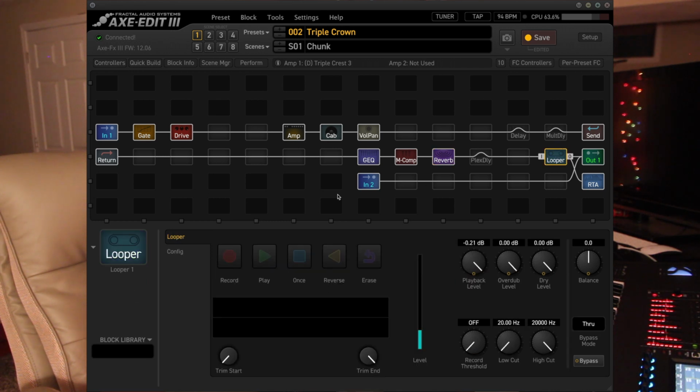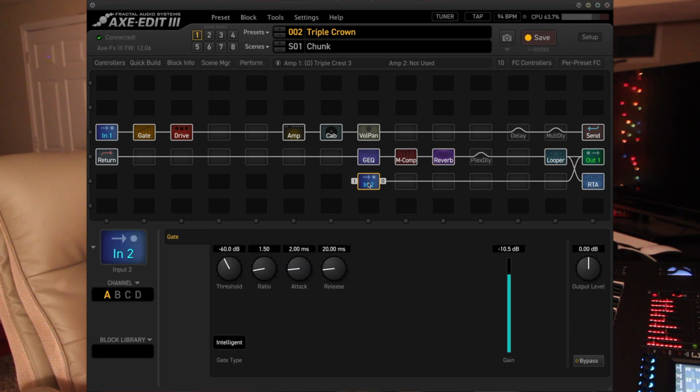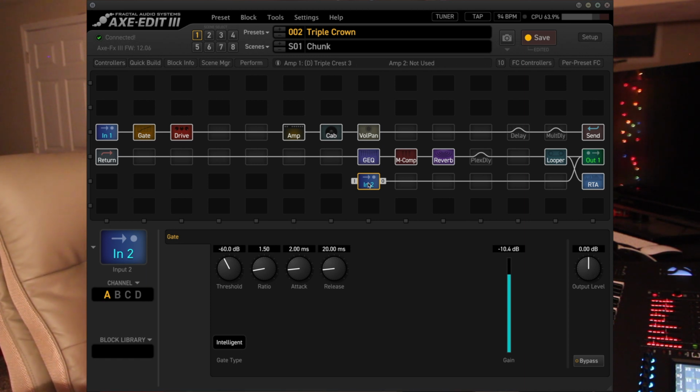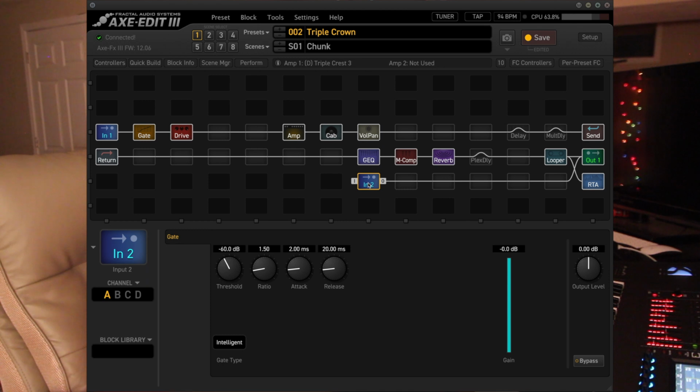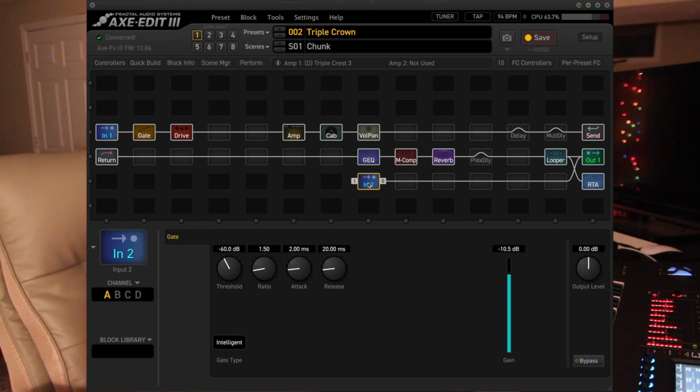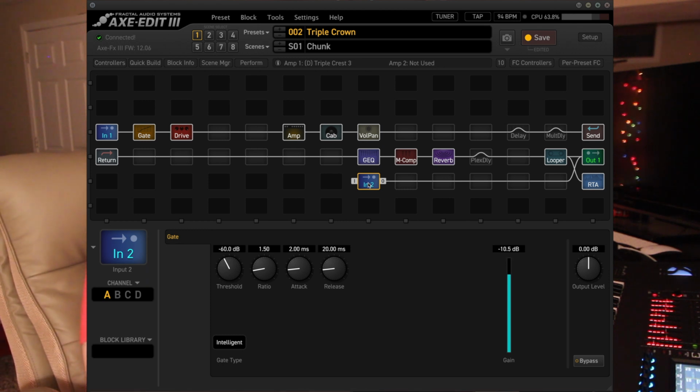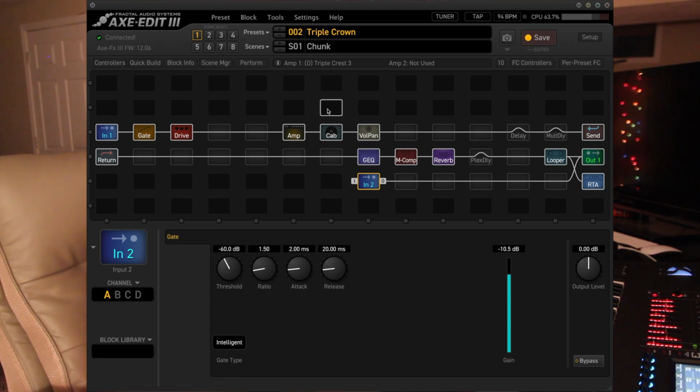Have the looper set up there. This input too is just so I can run my Roland Phantom into my AxeFx so I can play along. So that's just why I have that in there. You can ignore that if you want. So anyways, let's make our way to our second scene.